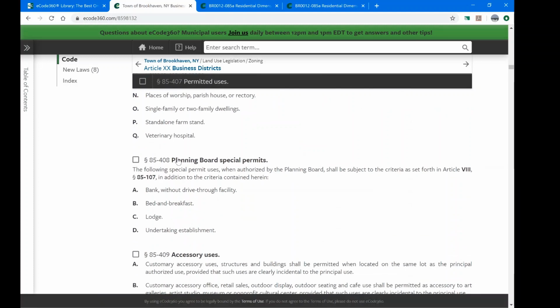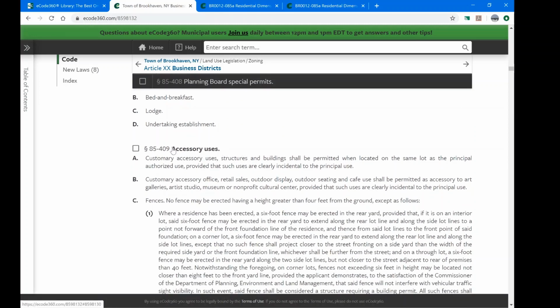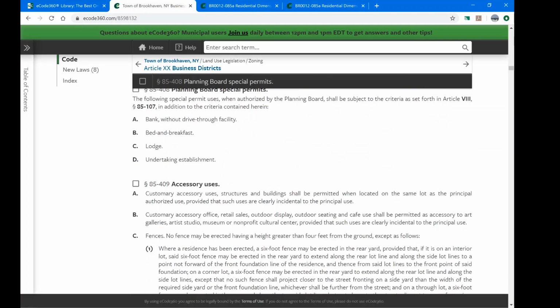If you get a planning board special permit, which is different than a town board special permit, but planning board special permit, you can do a bank, but no drive-through facility. You can have a bed and breakfast, you can have a lodge, and you can do undertaking establishment. That's a funeral home. You can have accessory uses to all the uses above, and those accessory uses have to be customary to what you'd have as the regular business.